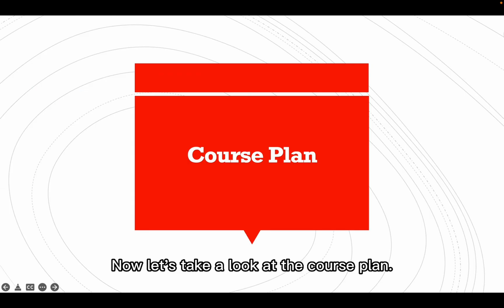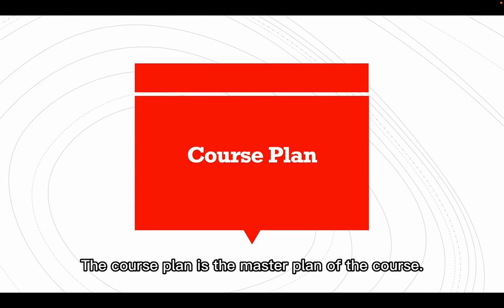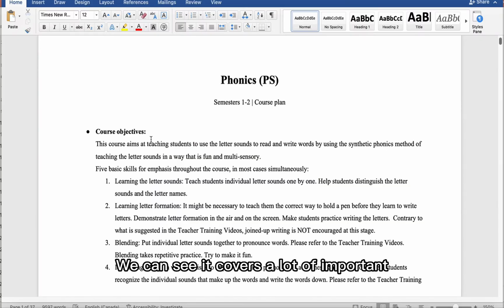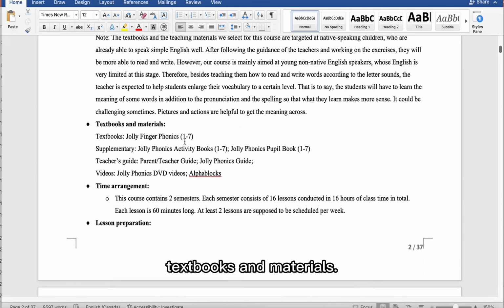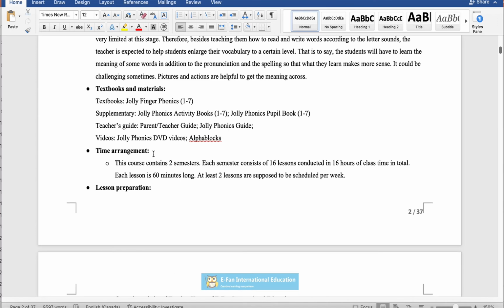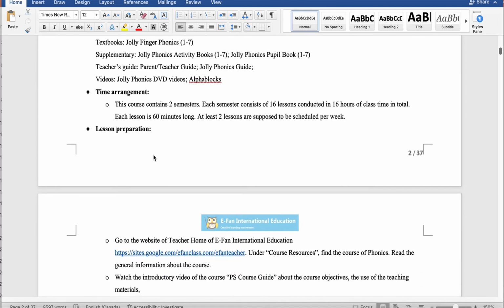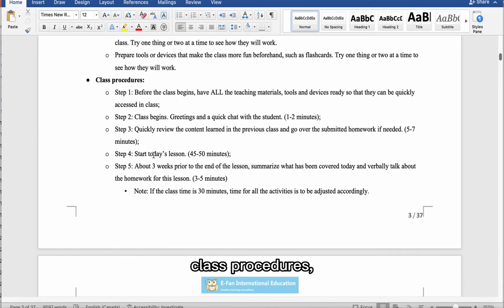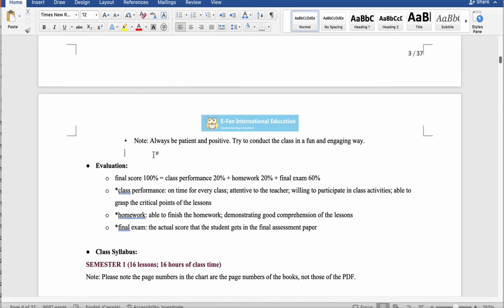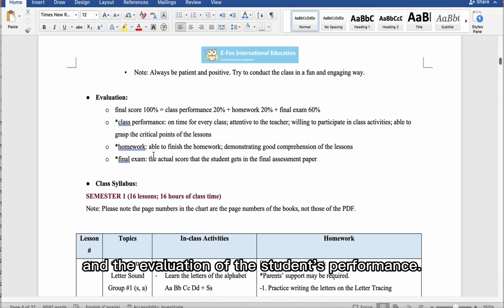Now let's take a look at the course plan. The course plan is the master plan of the course. We can see it covers a lot of important information about the course. Course objectives, textbooks and materials, time arrangement, lesson preparation, class procedures, and the evaluation of the students' performance.